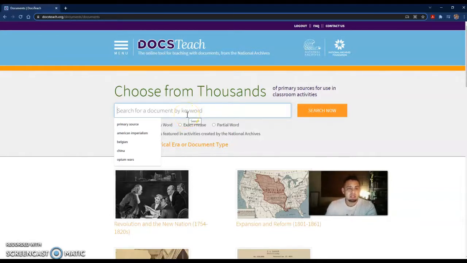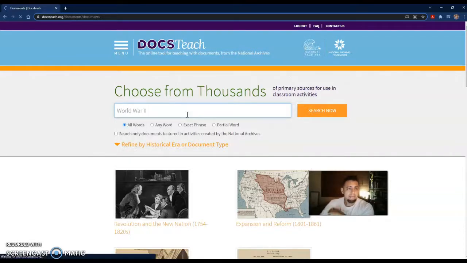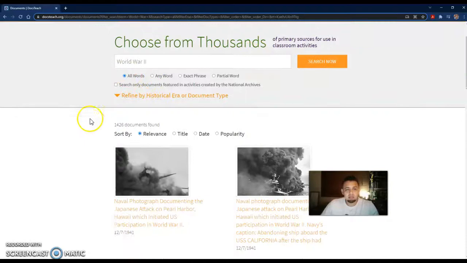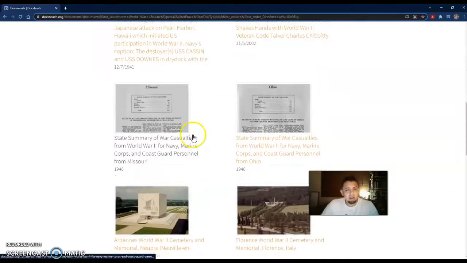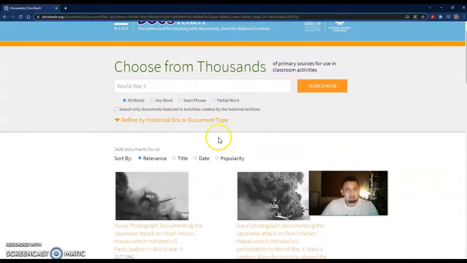Let's go ahead and take a look at, maybe, let's talk about World War II. Now, we hit the search button. And when something comes up, we'll see a collection of different ways that it will be sorted: relevance, title, date, and popularity. And you see right now we have a lot of documents. There's a total of 1,400 documents. That is a lot.